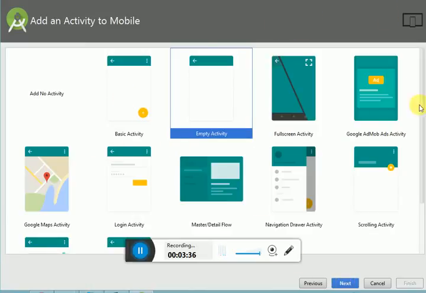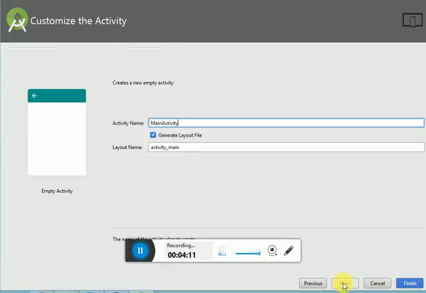Android Studio has pre-built activities that we can create with our applications. For example, if you want to include a Google Map in your application, you can click on this activity, then it will create it for you. Or if you want to use login activities, you click on this and it will create it for you. But for the purpose of learning, it's better to have an empty activity so that we can type in the code and see how everything works. All right, so let's click on next.